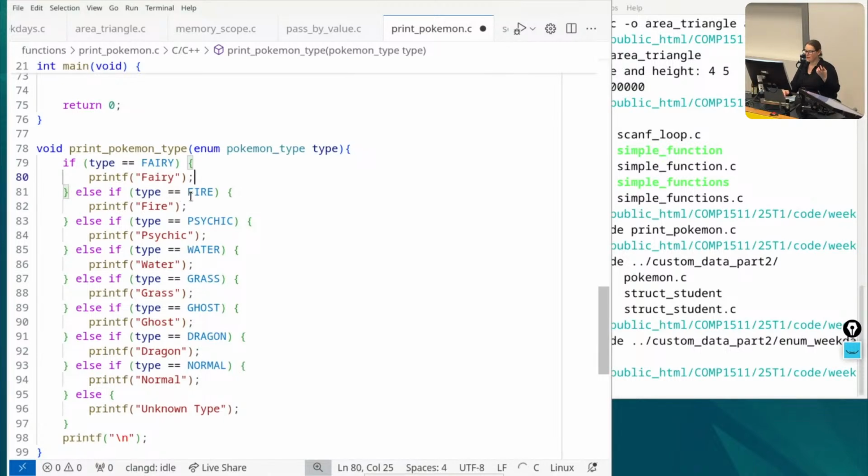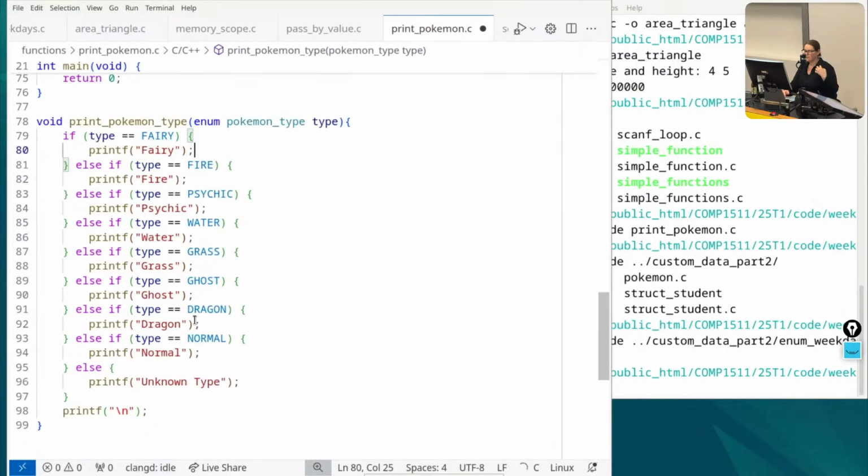If my type's fire, I print fire, etc. Is everyone happy with that? And this is code. Given a Pokemon type, I can print it out in nice words rather than just printing out 0, 1, 2, 3, 4, 5. Is everyone happy with this?